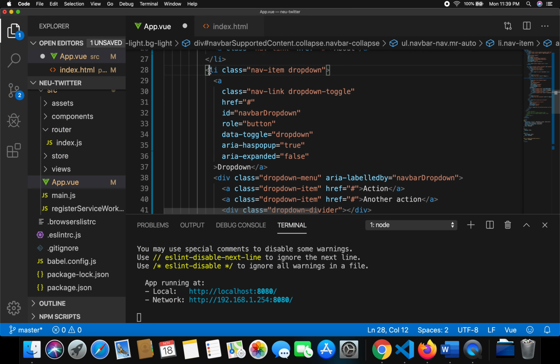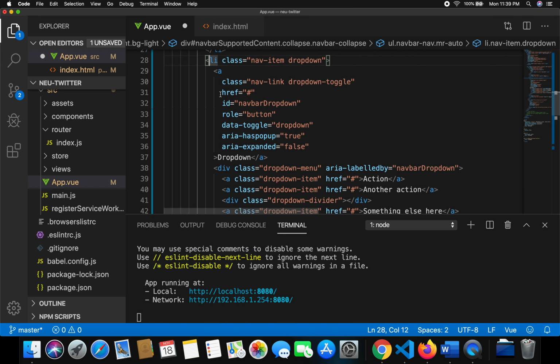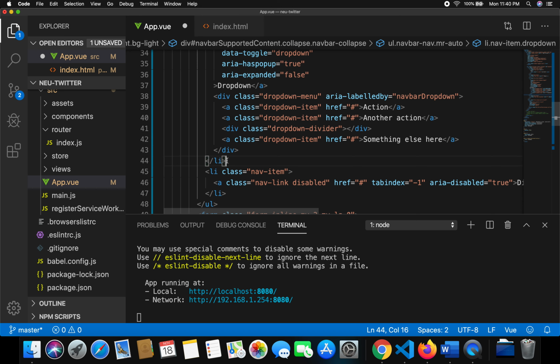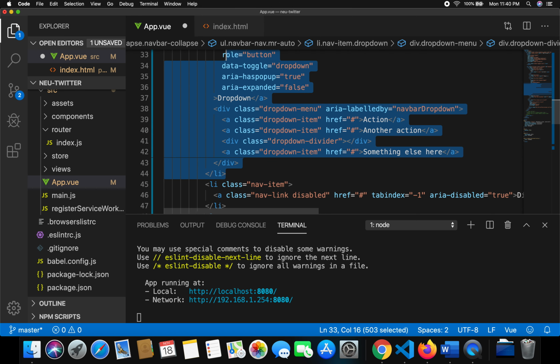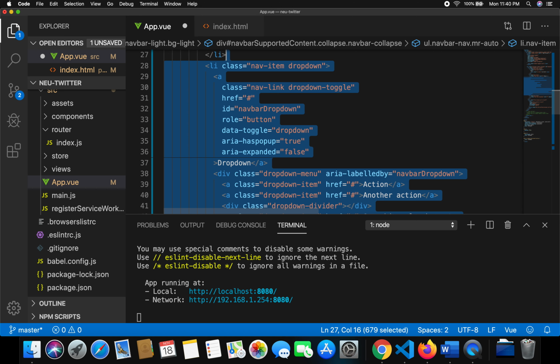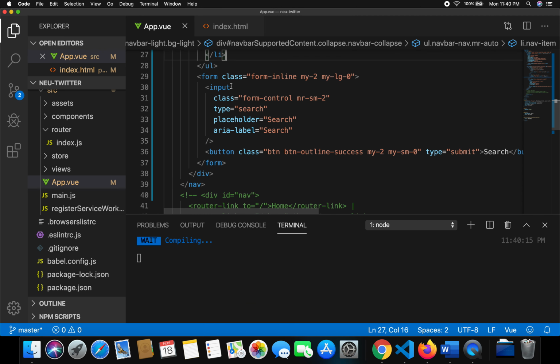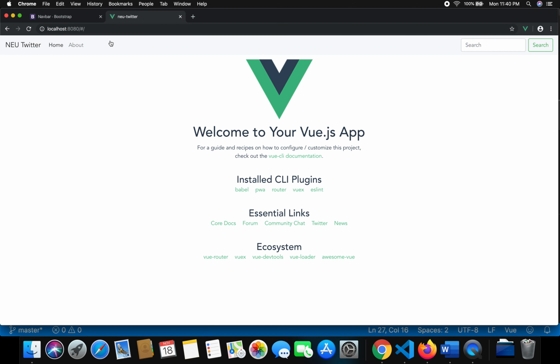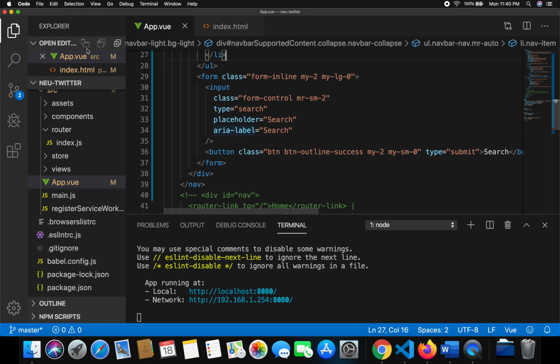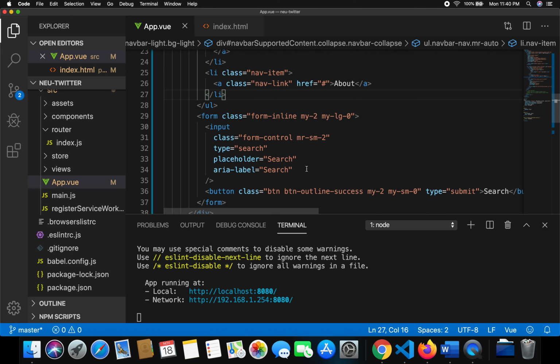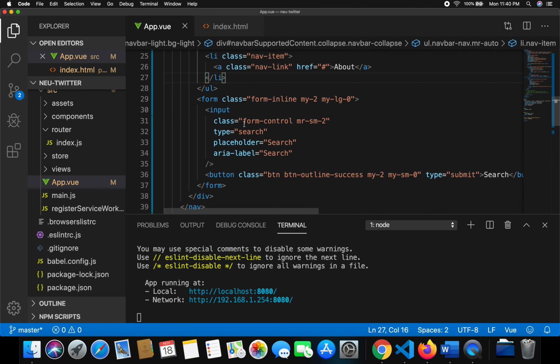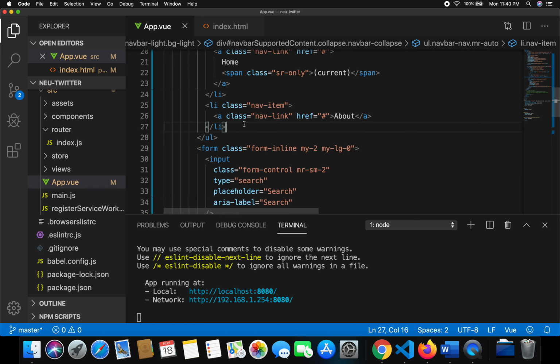Then the dropdown, we'll remove the dropdown. And we'll remove the disabled one. Those things are gone. Home and about are there. And then we can see that there is a submit and a search over there. We'll figure out what to do about that.